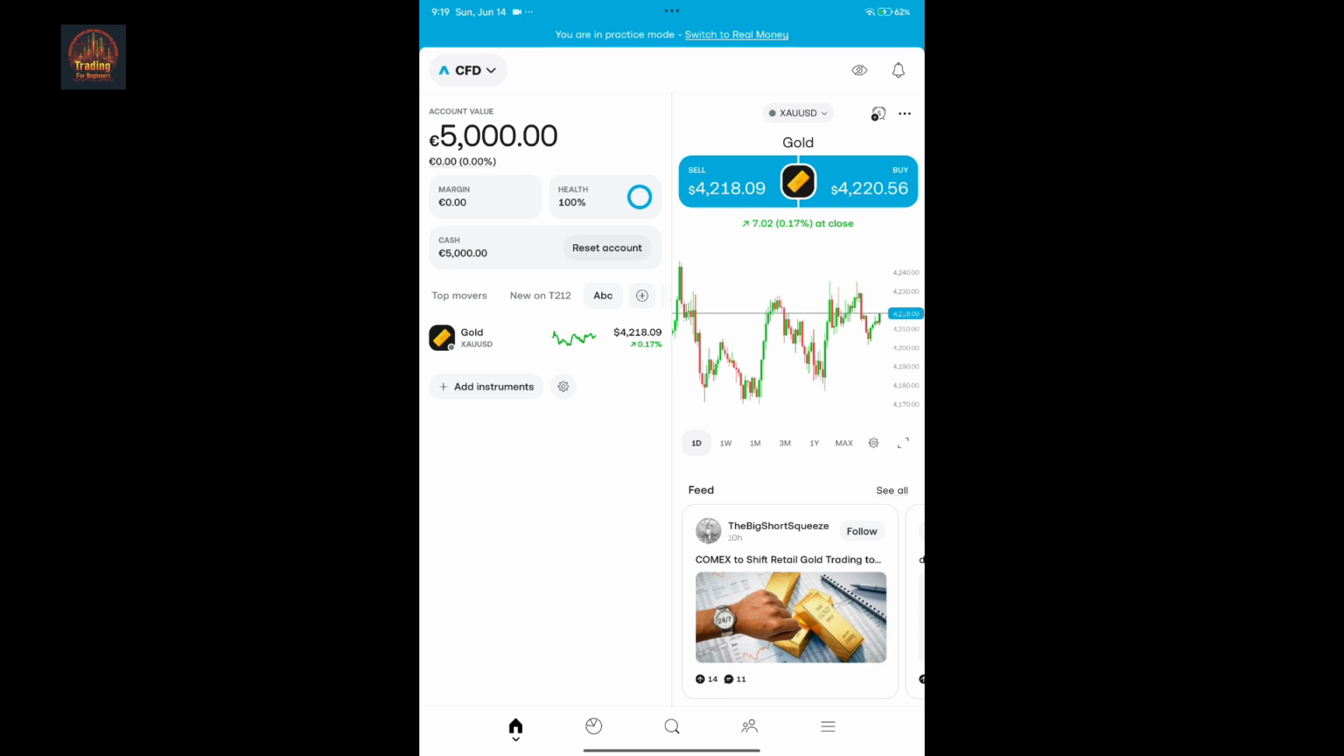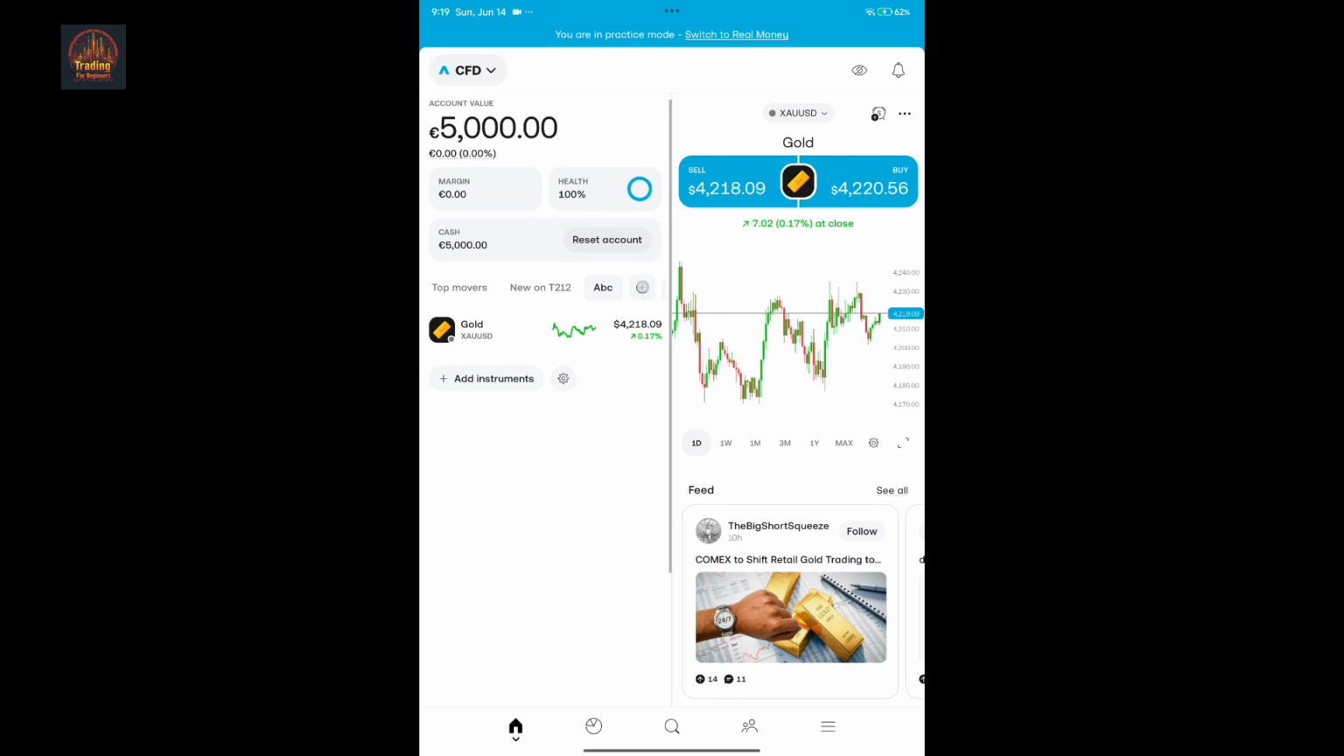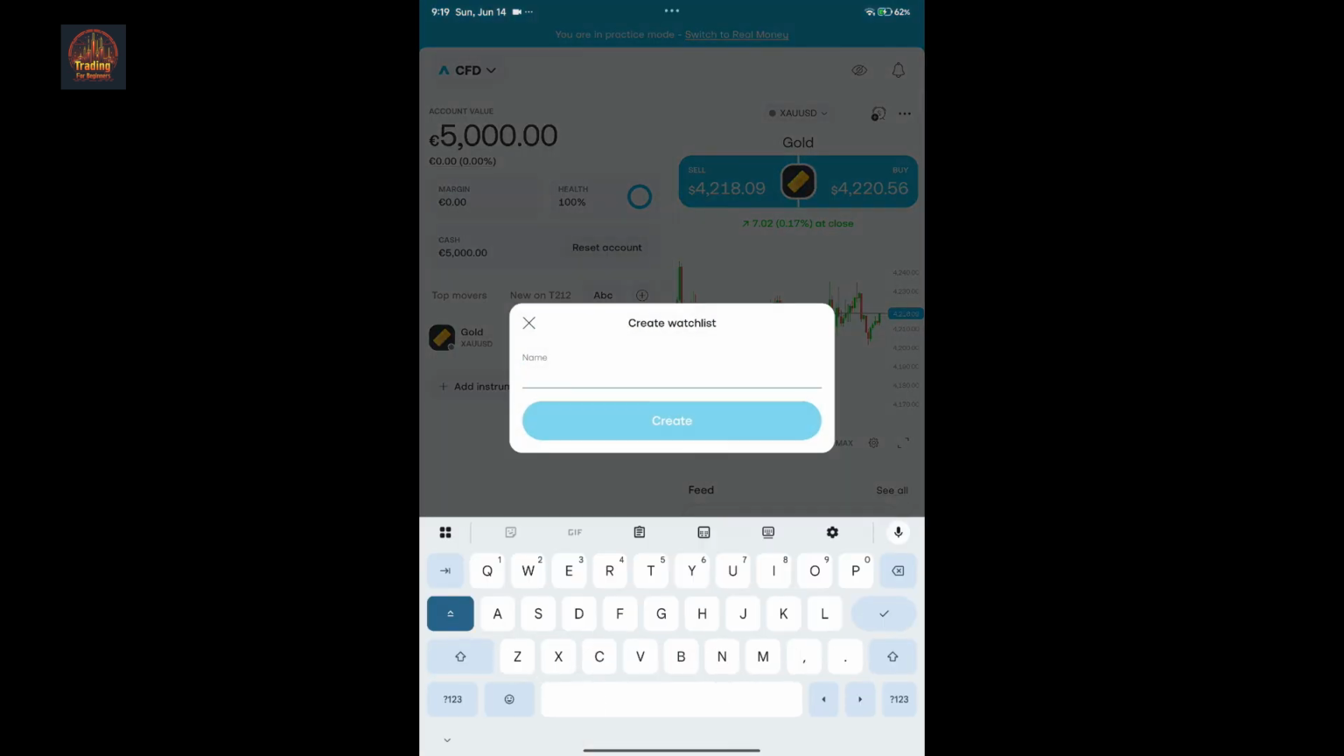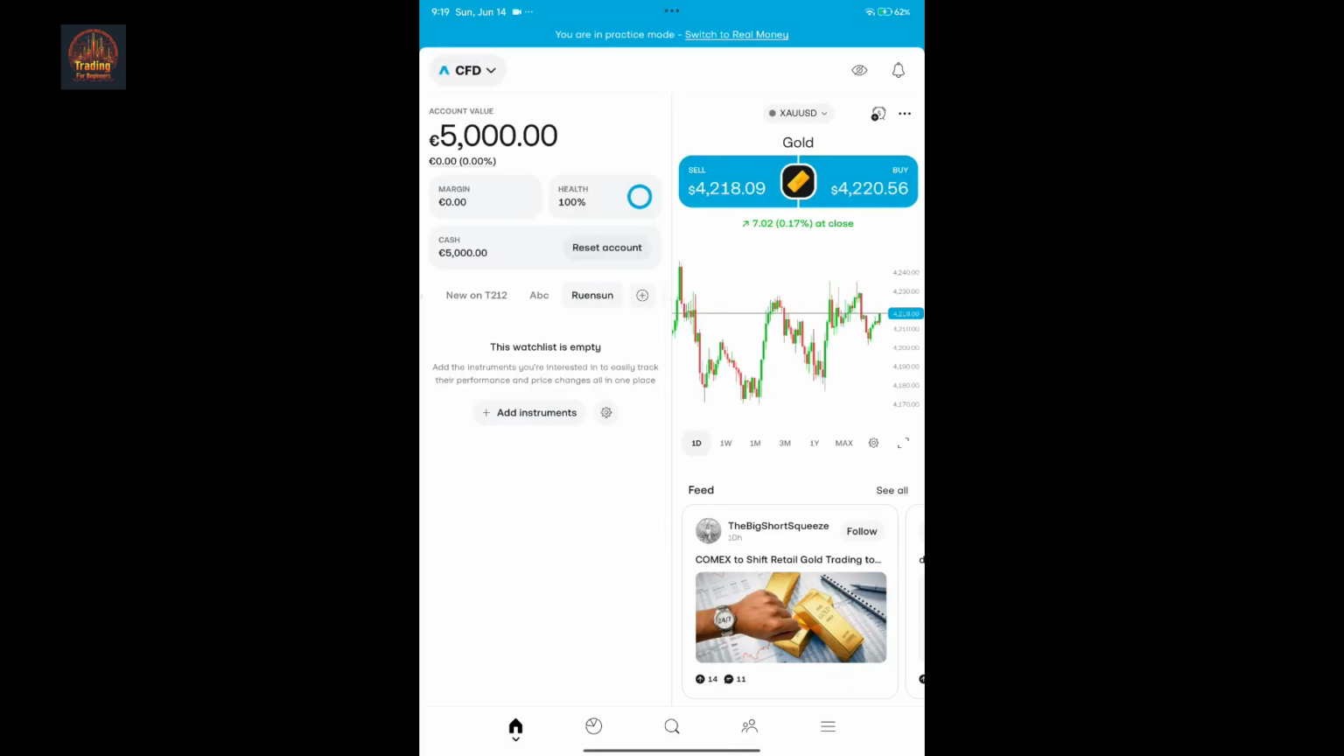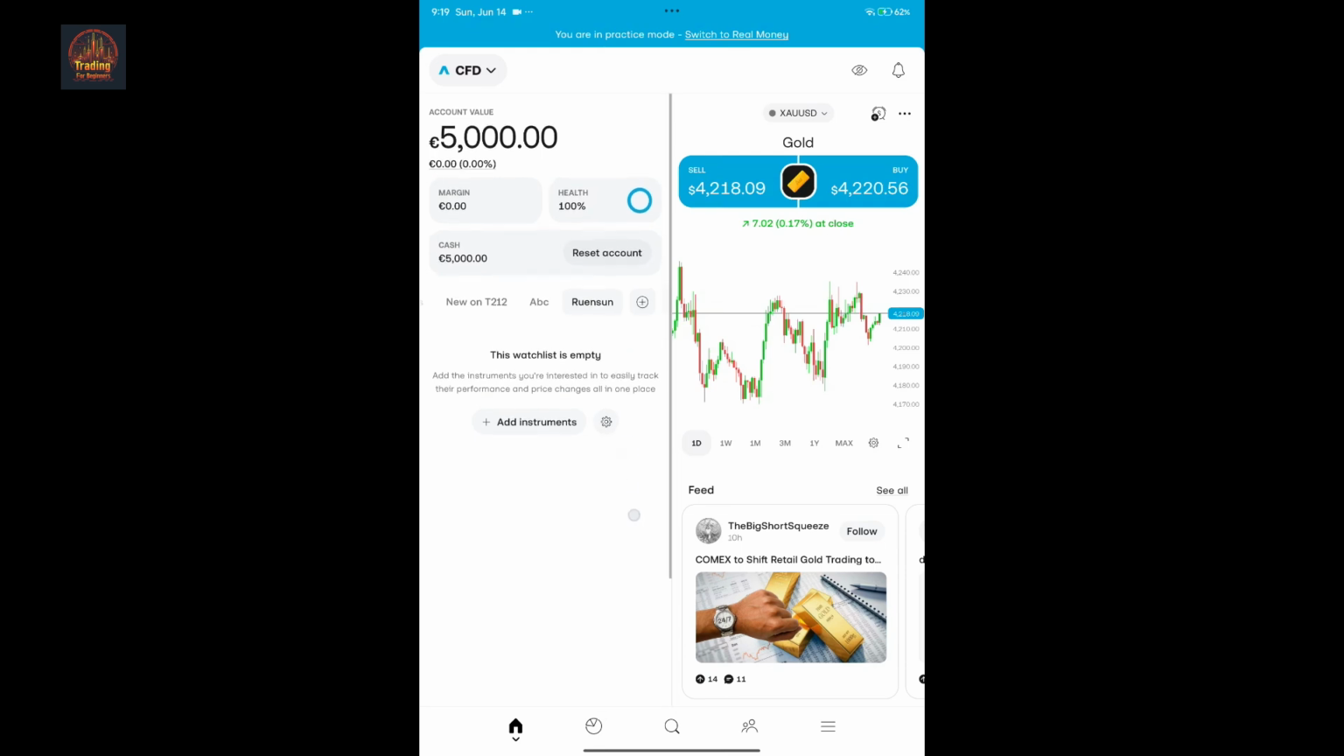Once you've landed on the homepage of Trading 212, go ahead and tap on this little plus icon at the top, and this will open up this Create Watchlist pop-up. Go ahead and enter your watchlist name and click Create. Once you do that, you'll be able to create a new watchlist.